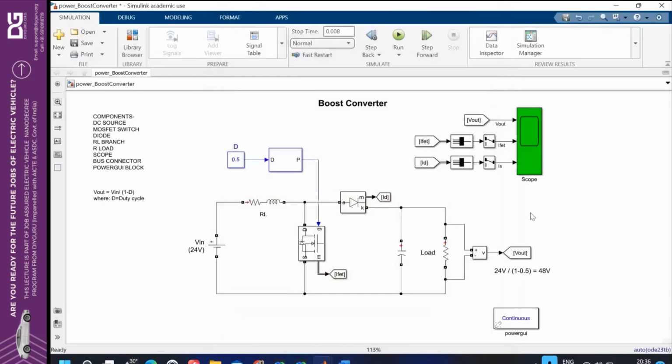So this is the boost converter modeling that we ran. If you want to do this modeling, first try to take all the components in a single screen, and after that do all the connections. After the connections, just give the input parameters one by one. Like here we have connected all the components, and after the connection we are giving the input values for the duty cycle, PWM, MOSFET, and every component.